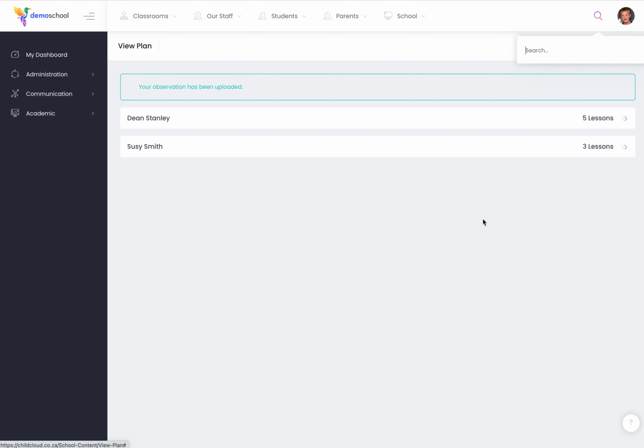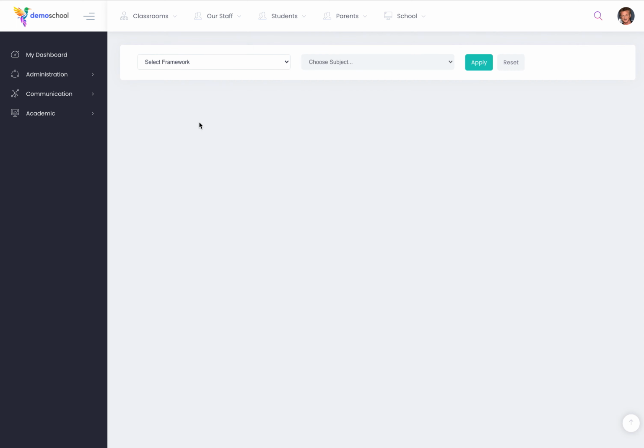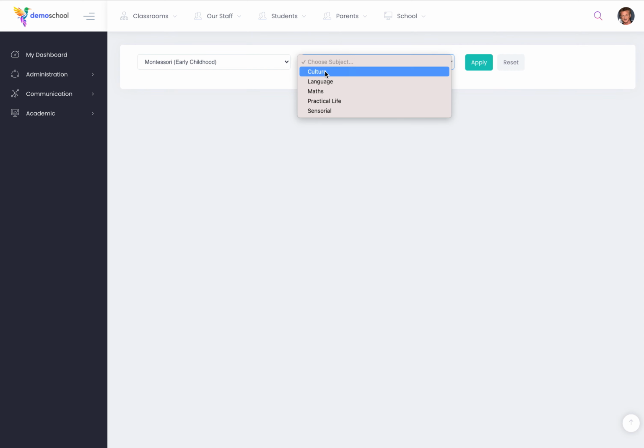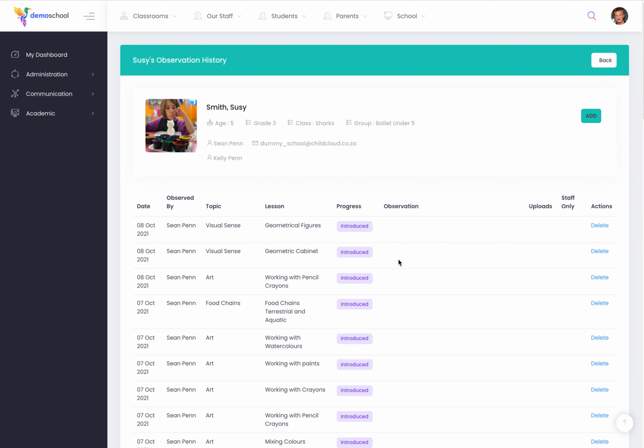But what it does do, I'll just show you quickly. When I go into the archive for her and her learning progress, you'll notice that, let's go into sensorial. If I click on history, there we go, visual sense geometric. So it's taking it off the plan, but it's keeping it on her progress record.